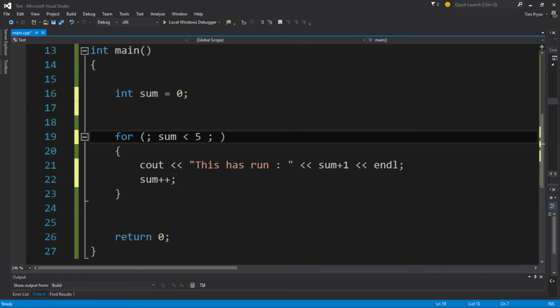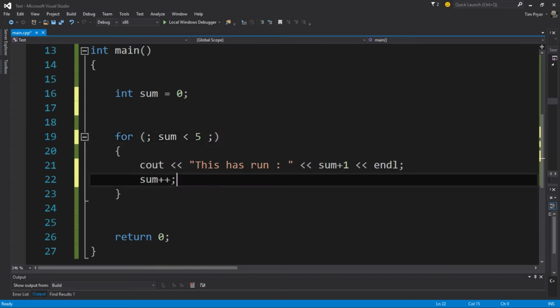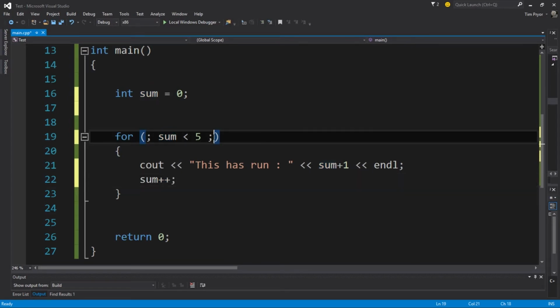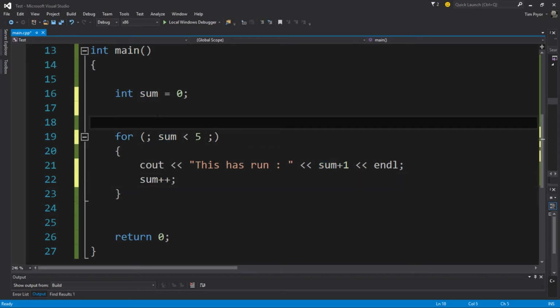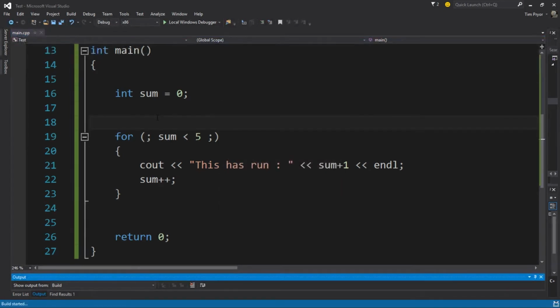And now I've omitted the first part of this, which is the variable declaration here. And I've omitted the second part, which is the iteration. Now I have an iteration statement in here. I'm just proving a point that these can be omitted. Okay, so I'm going to go ahead and run this here.